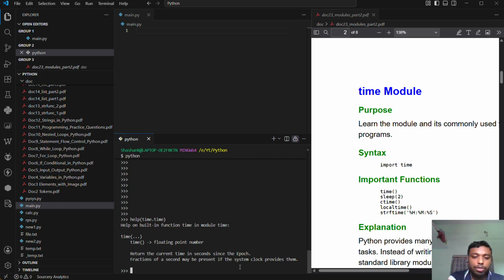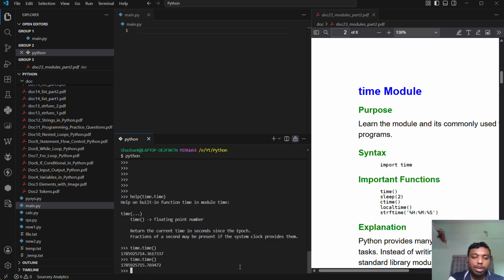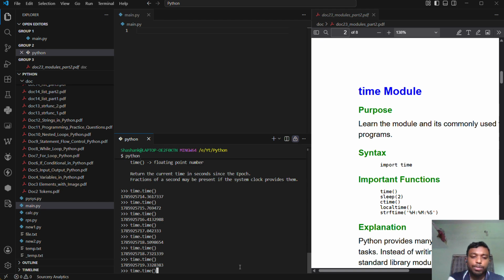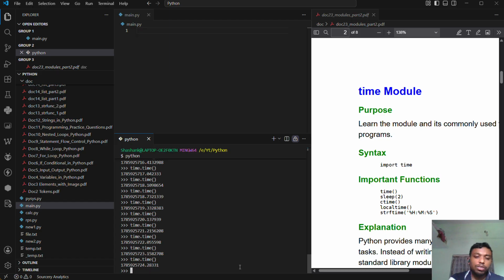So I should try time.time. You can see we are getting this. I'm typing this command every second, and you can see the number just before the decimal is increasing by one. In this way, you can make it work, and it is also used in many cases.